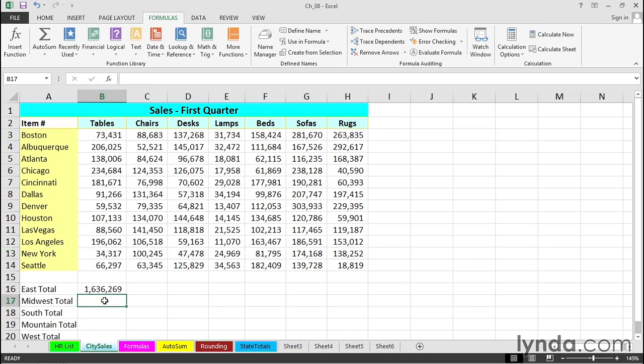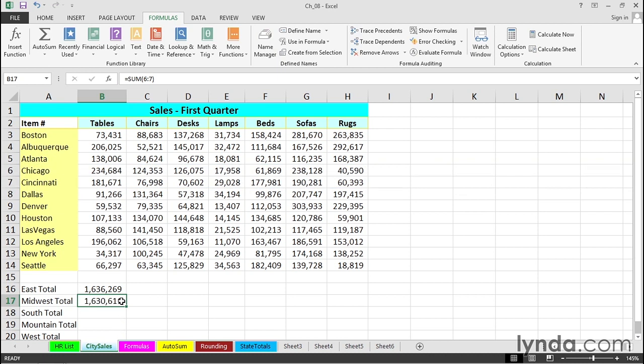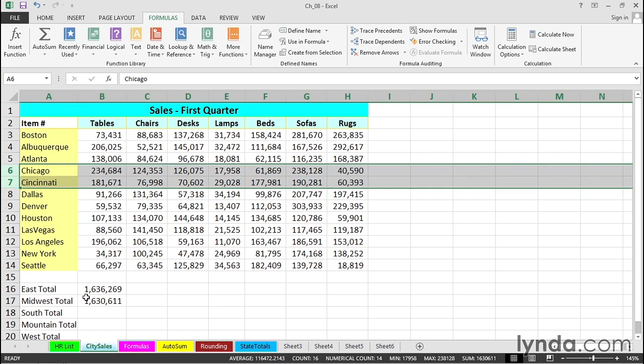One more of these, Midwest total here, Chicago and Cincinnati. They are adjacent to one another. That'll be slightly easier. We'll press Alt equal and then simply drag across the row numbers 6 and 7. So 6:7 means the row numbers 6 and 7. And here too, an answer very similar to the other one. And we could drag across rows 6 and 7 and see that same total as a cross verification, the total 1630611, exactly what we're seeing in cell B17.